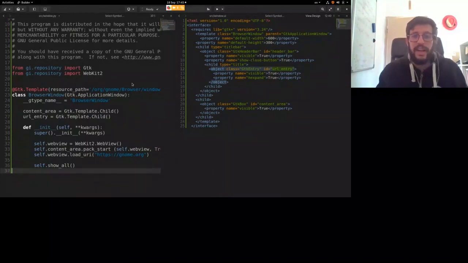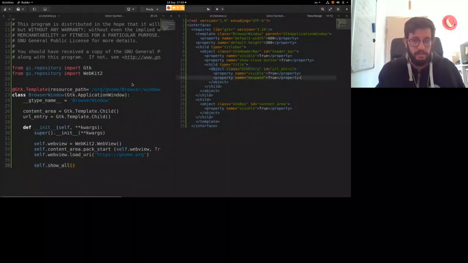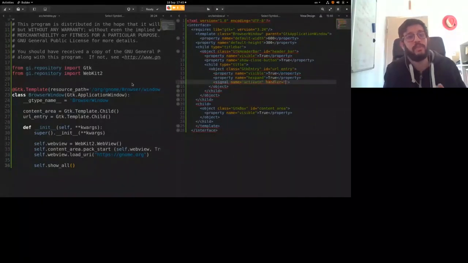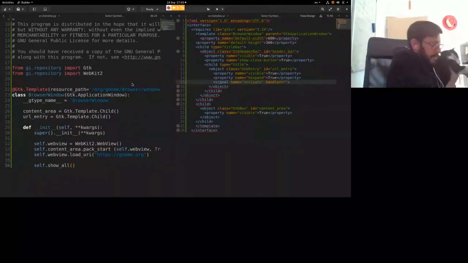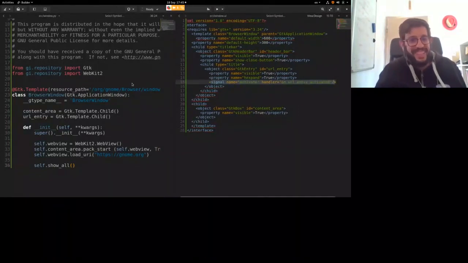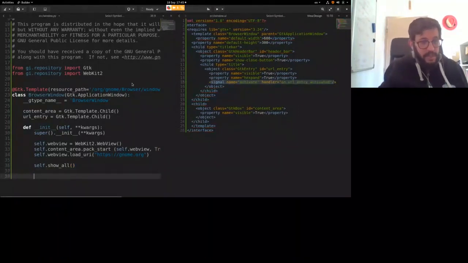But I can also connect them directly from the UI file. This is very nice to be able to simplify the Python part of it. So I can say here signal name equals activated. So when the signal is activate, the handler is going to be a function, a Python function in my program. So I'm going to call it, oh, my cat appeared. Let me just put him down. So the handler is going to be on URL entry activated. I'm going to call it this way. So this is just us naming things, right? So I'm going to create a Python method here that is going to be URL entry activated.